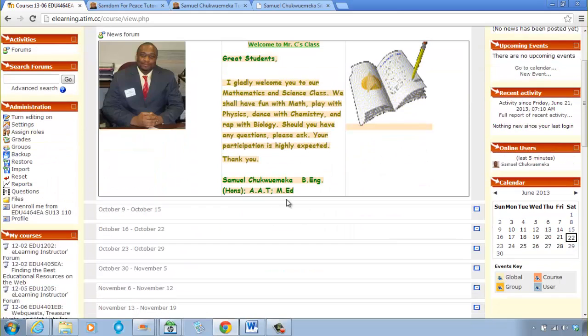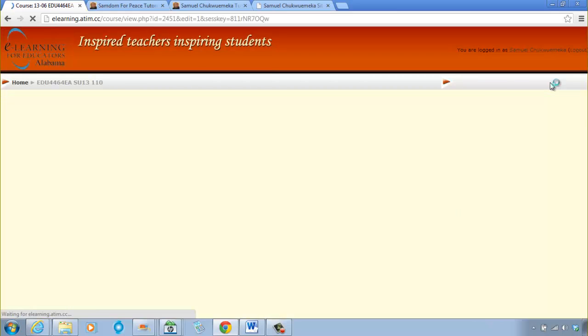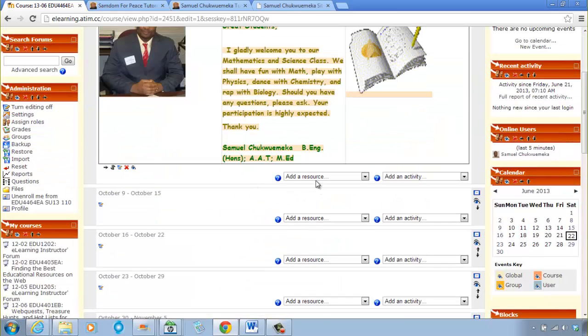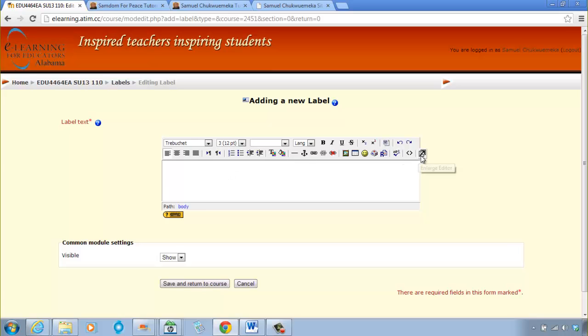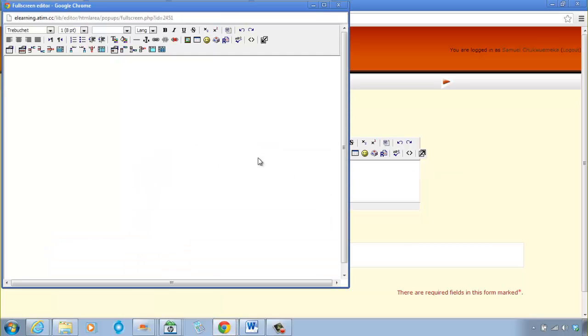If I want to add another one, all I need to do is click on turn editing on, and in the same page, I add another resource, add a resource, insert a label. Now I enlarge this editor. In this case, I want to just place just the banner, okay? Only the banner, which is okay, because it has the welcome message and other words, but now in the form of an image.